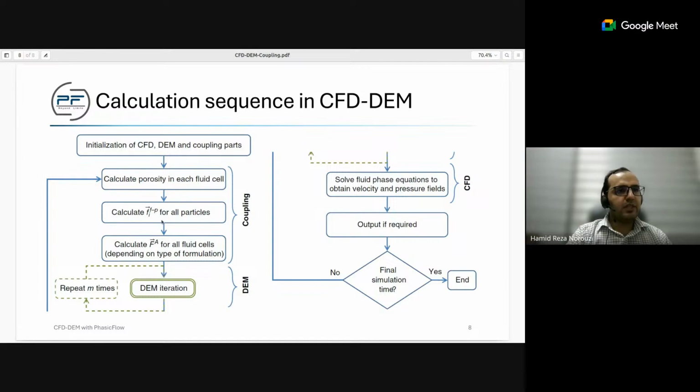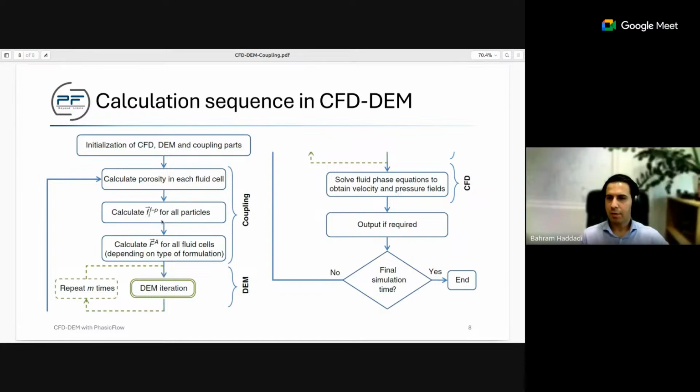Okay, Bahram, do you have any questions? Yeah, there is a question in the chat. Just wanted to know if it's possible to simulate flocculants, a fluid mixture, oil and water emulsified, and introduction of flocculants to help the mixture get separated. Would DEM be helpful here?